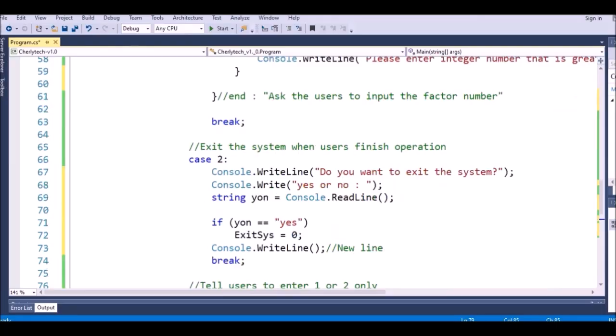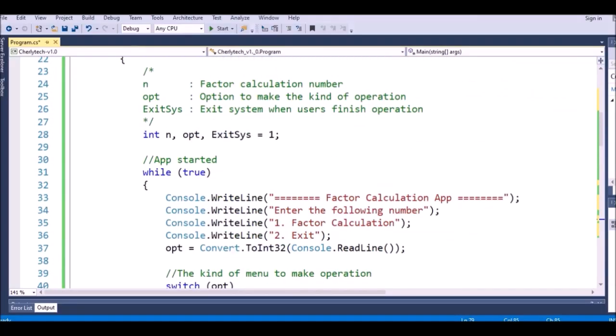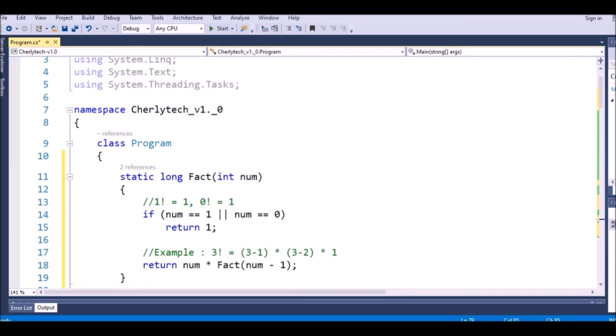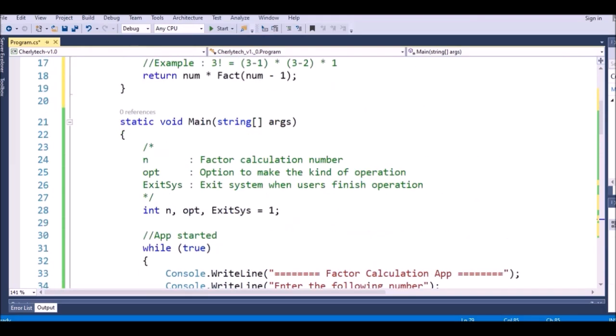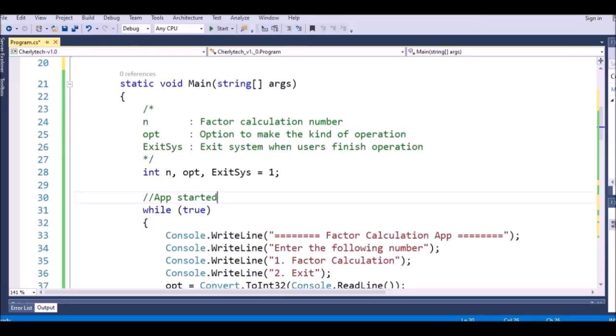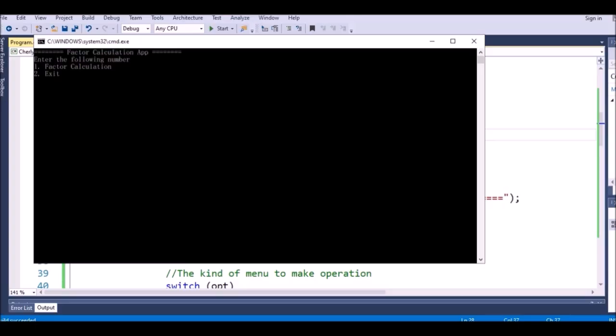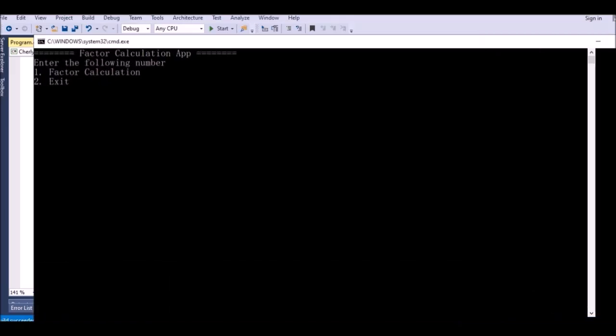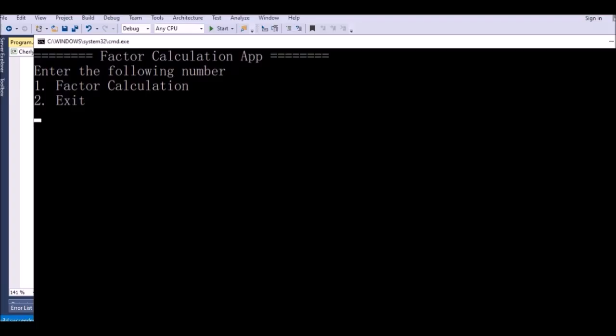Okay, let's check our program again. So we have no error, right? Let's run our program to see what will happen. Just press Ctrl F5 on the keyboard. Now you see that our running result will be like this, so that you see the detail. It's a vector calculation app and it says enter the following number: number 1 is vector calculation, number 2 is this.